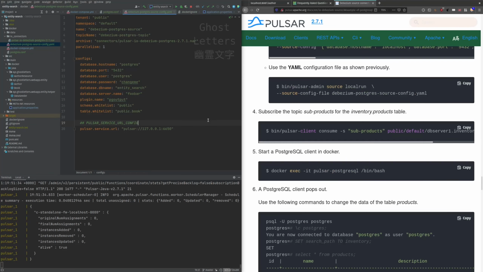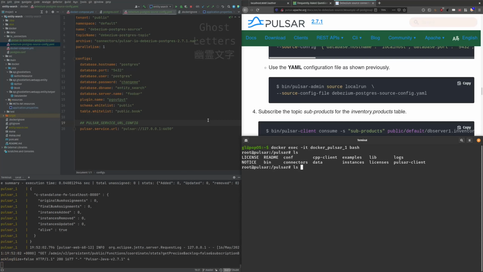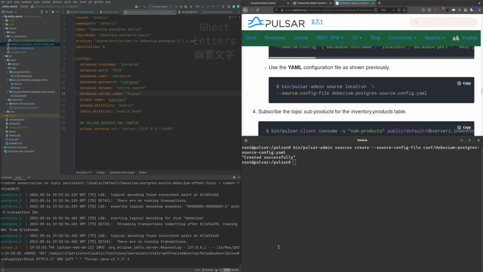I'm gonna bring up an additional terminal here on the side, and I'm gonna connect into the Pulsar Docker container, just to make sure that everything is there as we expected. So here you can see this is the Debezium connector that is mounted, and in the conf folder we actually see the Debezium config. So this is all pretty nice. It lists the topics that it created.